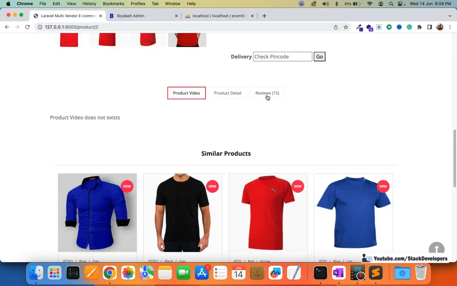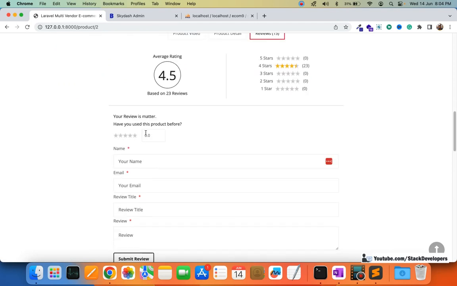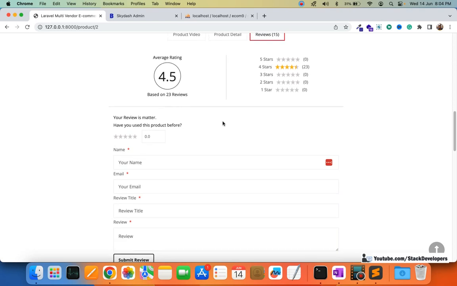Here you can see that we already have the ratings and reviews tab, and here we are going to add the star rating. Okay, so here we are going to add some star rating. This one is not working, it is just static. We will make it dynamic.